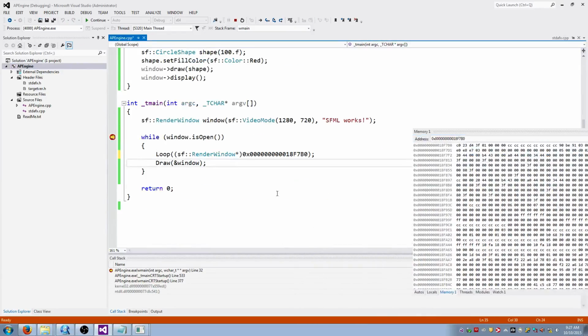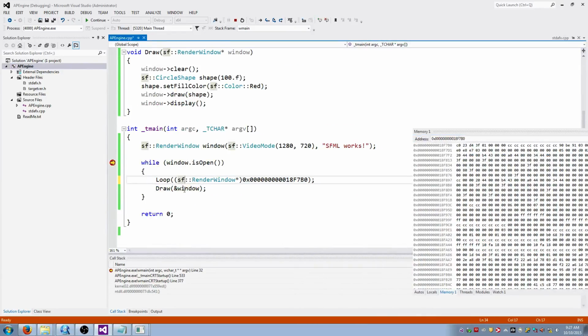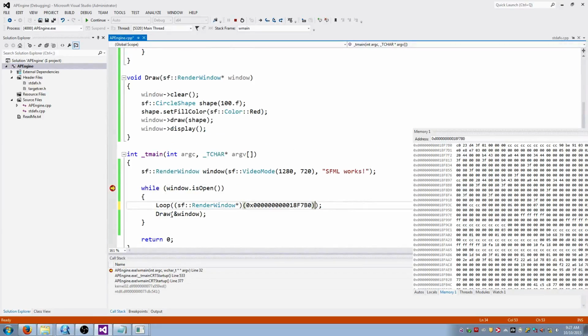This is essentially what you're doing. This and this are equivalent. I don't think you'd ever want to do this, but this is basically what you're doing. You're casting this value, and you're telling it that it's a pointer. That's all this ampersand is doing.